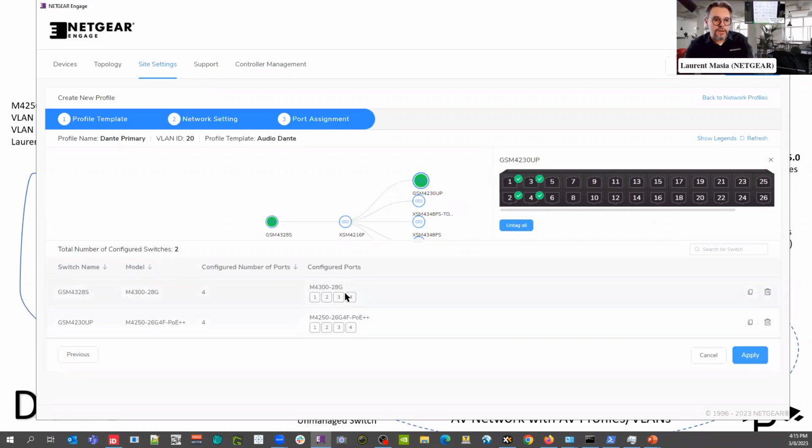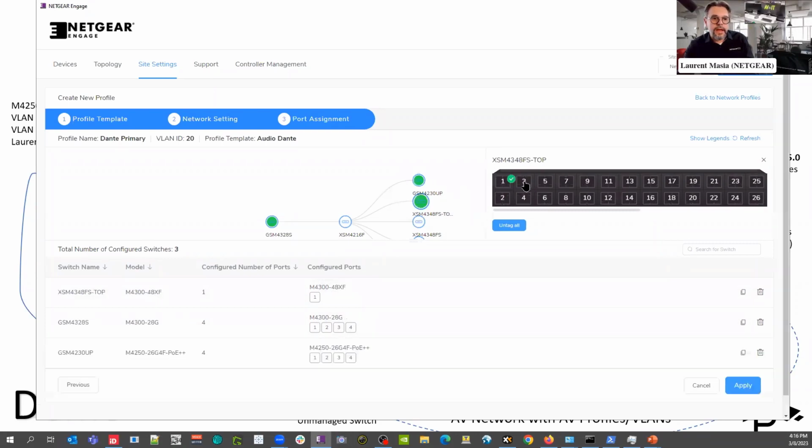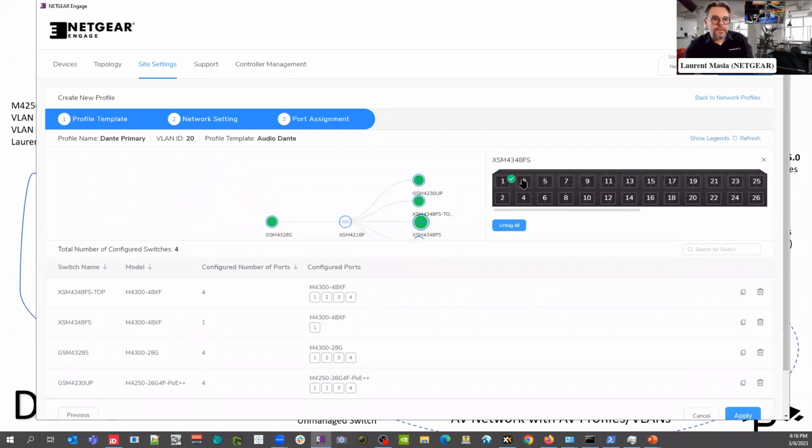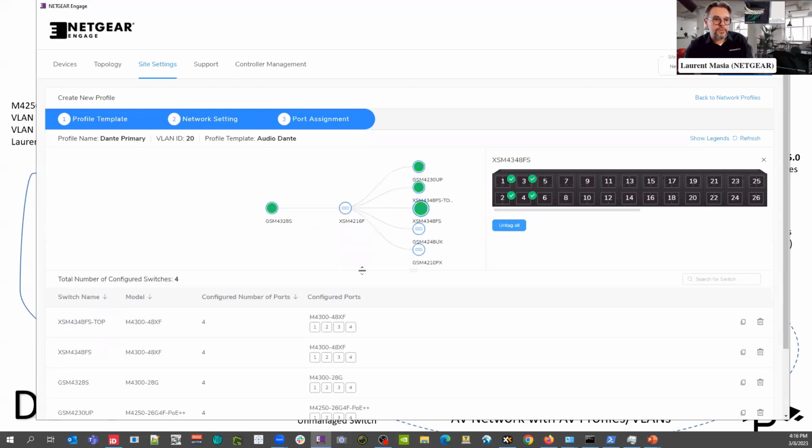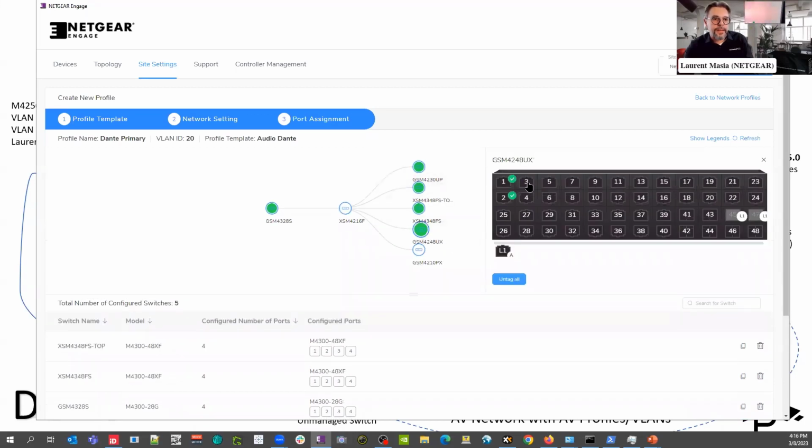You can see and review in real time. If you are making any mistakes, you can control what you are doing. Let's populate the entire network with the green ports for Dante. So the 4300 fiber switch, I have another switch just here. Actually, I need to reduce that a little bit. All right, so let's go to this one.